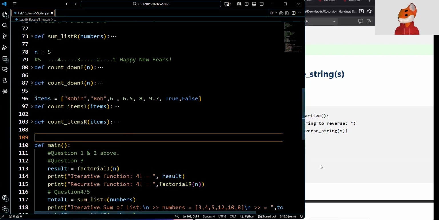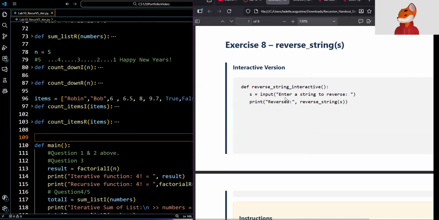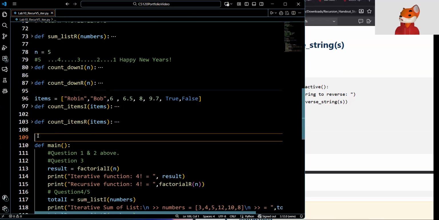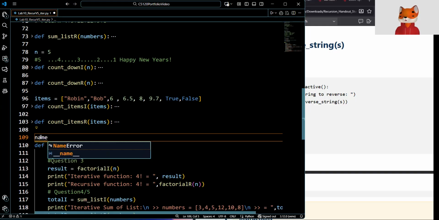So here we have our reverse string interactive function. It takes in a string input here and we assign it to S. Then we're going to call some function called reverse_string and pass in our string. And if you remember what a string is, it pretty much is just a list of characters, like how we used a list of items above. So in this case, if I use name and place in a random individual's name, I'll do Sophia here.